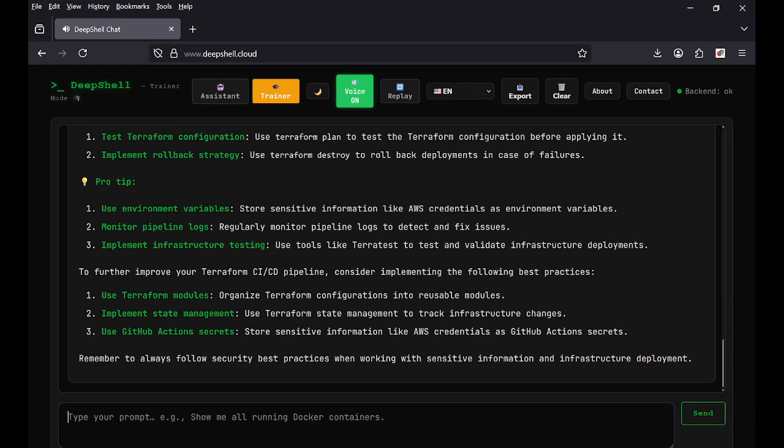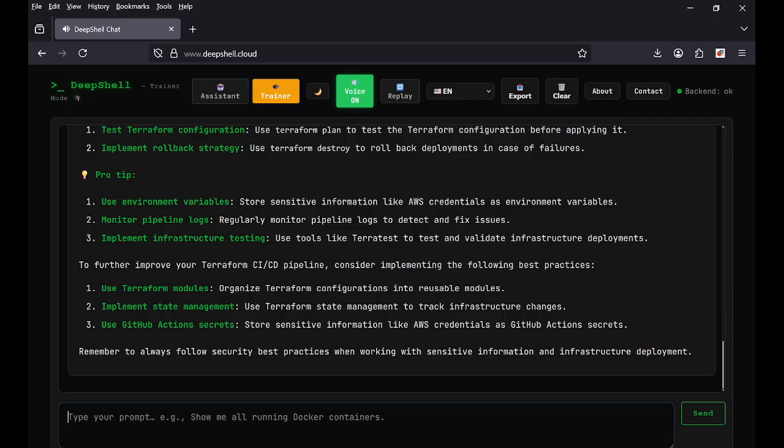Pro tip. 1. Use environment variables. Store sensitive information like AWS credentials as environment variables. 2. Monitor pipeline logs. Regularly monitor pipeline logs to detect and fix issues. 3. Implement infrastructure testing. Use tools like Terraform to test and validate infrastructure deployments.